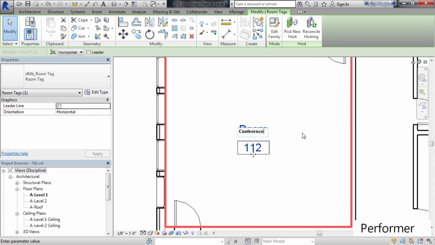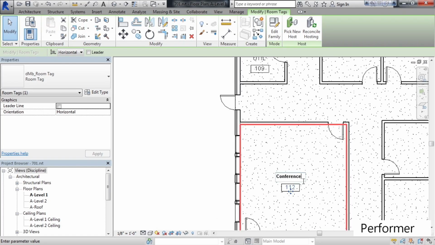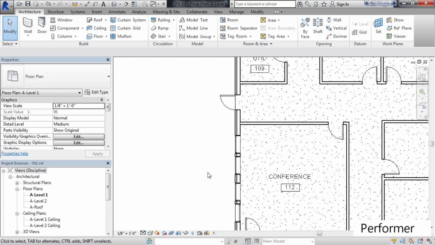Now, one thing you may want to do is keep consistency. So if your room tags are all in caps, let's make this all in caps. And I'm just going to call this CONFERENCE. For the room number, same thing. I could change it here if I have the access to do that. If I can't change it here, I'll change it in a room schedule.